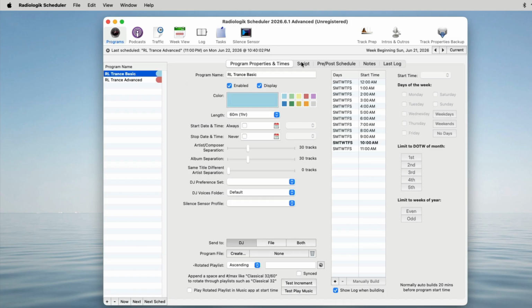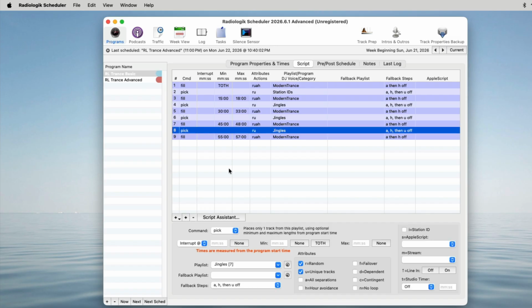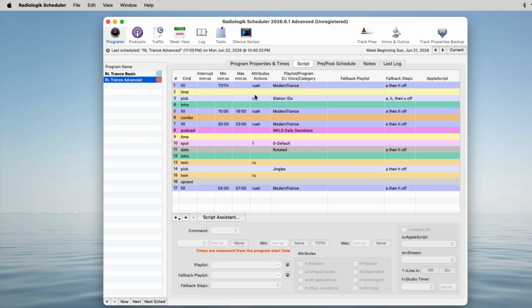Remember, we had the Basic script here, which was only using commands. The first 4 commands here you get with Basic. And with Advanced, here's a more sophisticated program that is just demonstrating a lot of the different script commands that you get with it, which you can see in this list here.